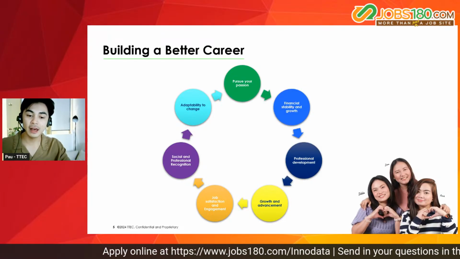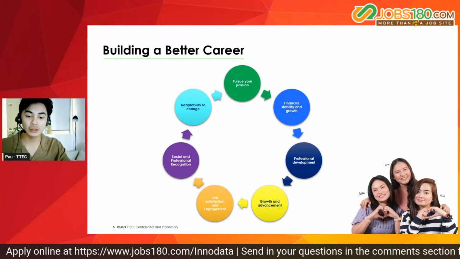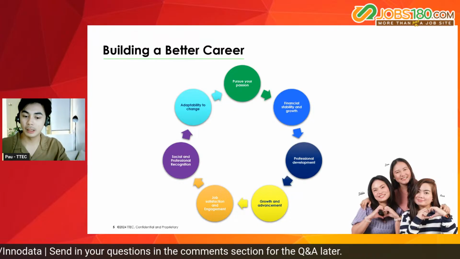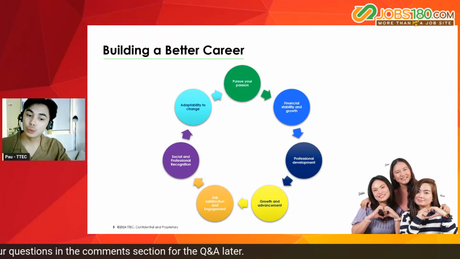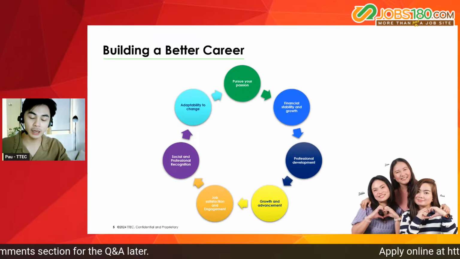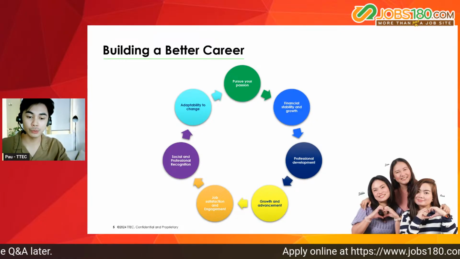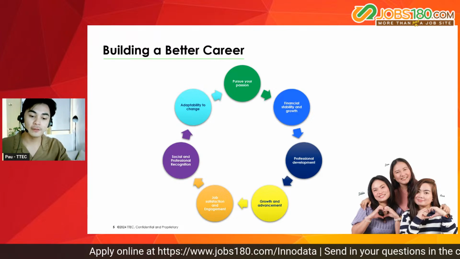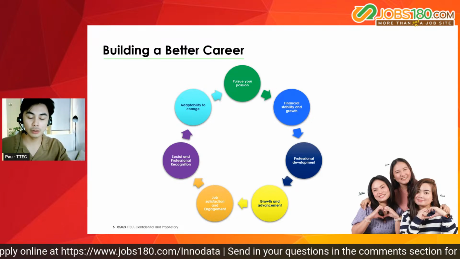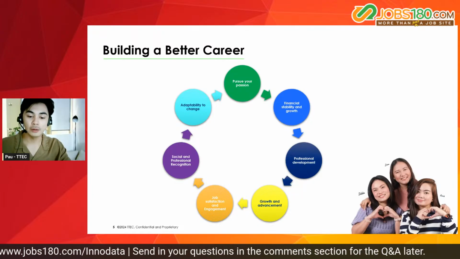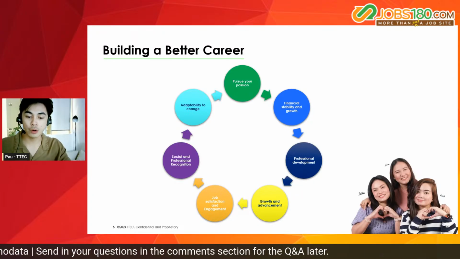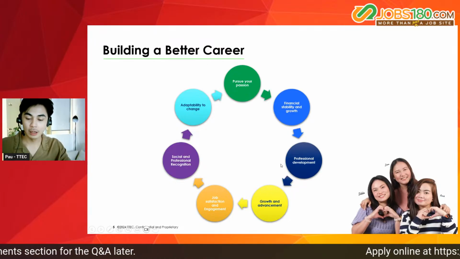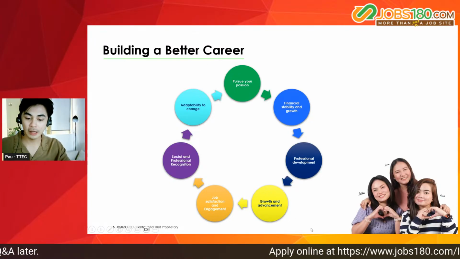Once you have that nailed down, you go to financial stability and growth. Finding your passion is key to financial stability, because when you do your passion the money will follow, and ultimately there will be growth. Next is professional development. Once you have your job nailed down through finding your passion, the next step is to be more technical about it, and that's where professional development comes in. Next would be growth advancement.